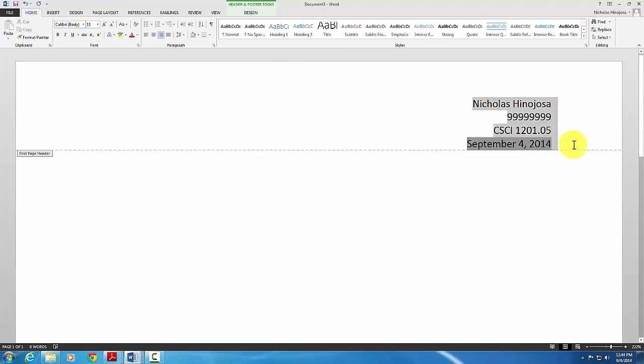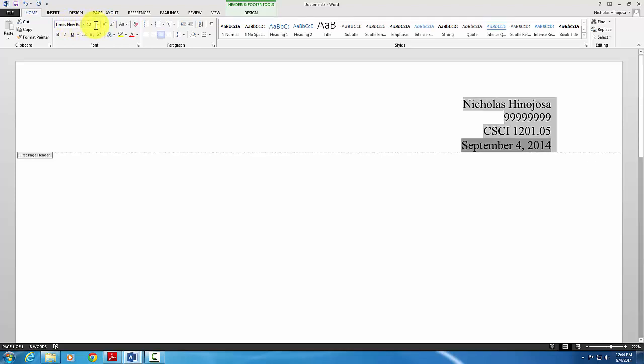Now we notice that by default the header is in Calibri 11 point, so we need to fix that. So go ahead and select this text. Go here, type T, and you'll automatically get Times New Roman. And then increase it by 1, so that way it's at 12 point.